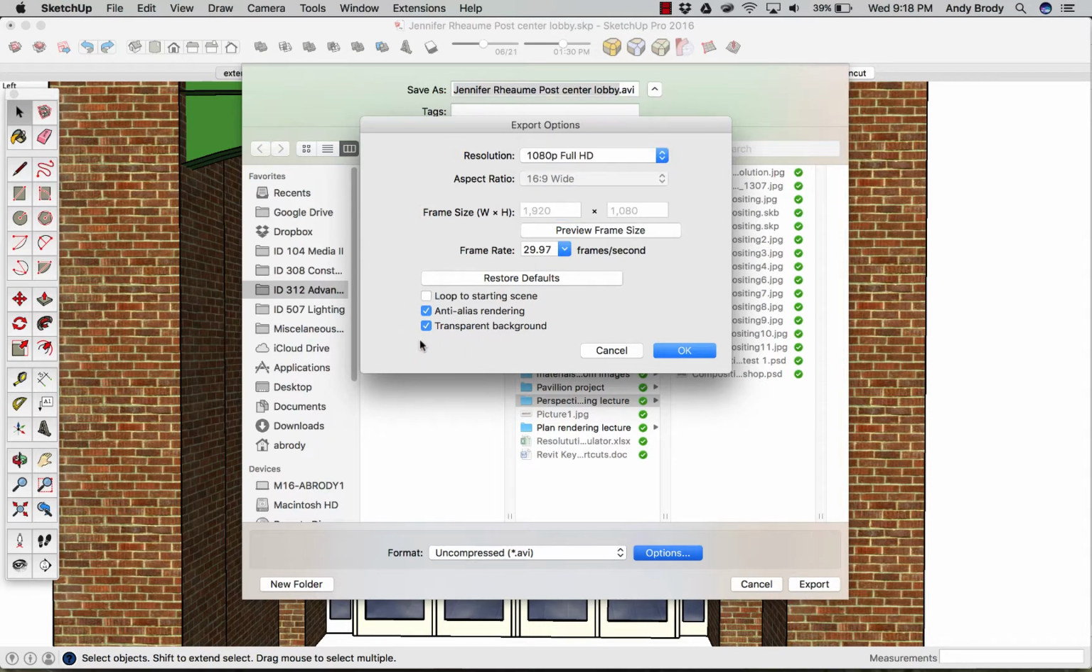Now, the only other thing is you can choose to anti-alias or not. That will take jagged lines that look at an angle to be jagged and smooth them out. Looping to the starting scene is great if you know that your animation is going to play at a kiosk or something like that. I tend to leave that off. And then the transparent background: any view outside a window will end up being transparent. This is nice if you have some kind of post-processing that you want to do to add in images. I usually leave that out.